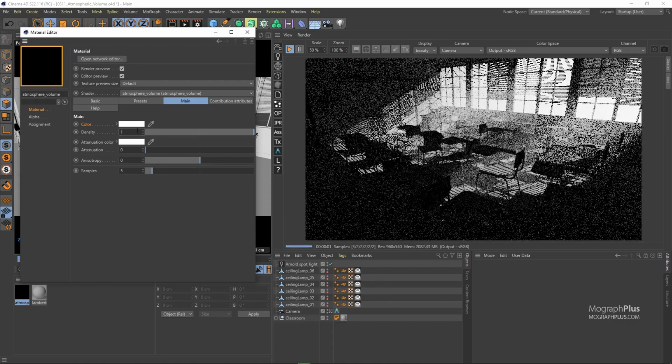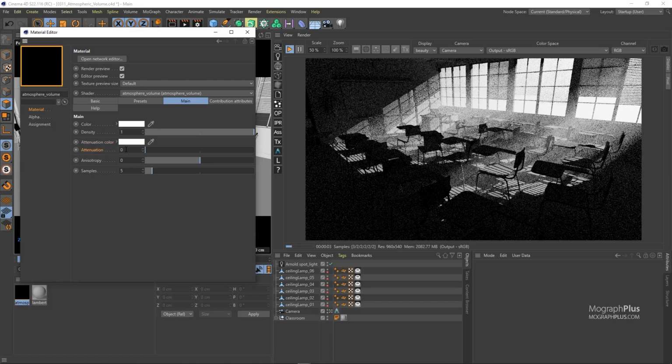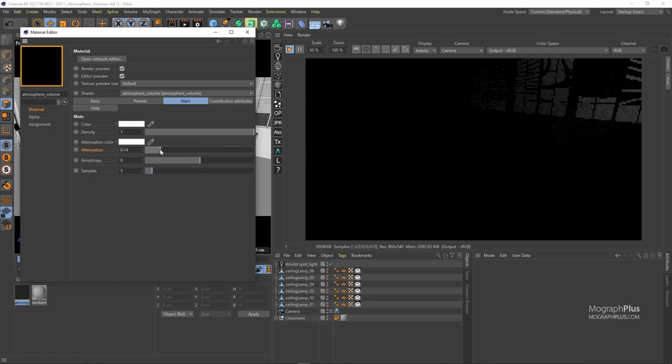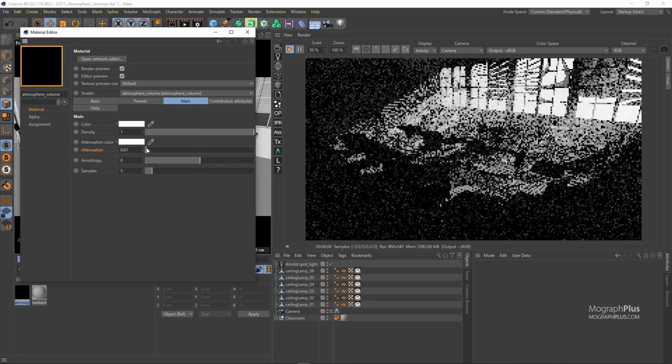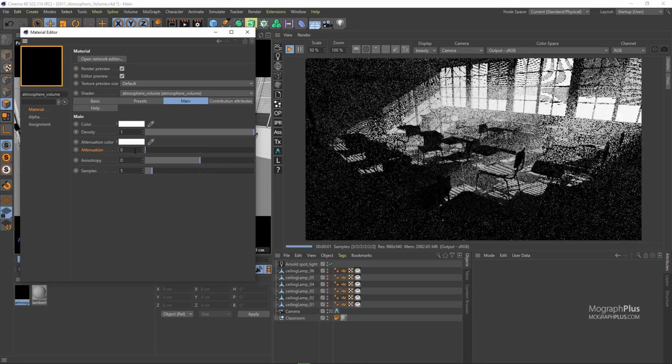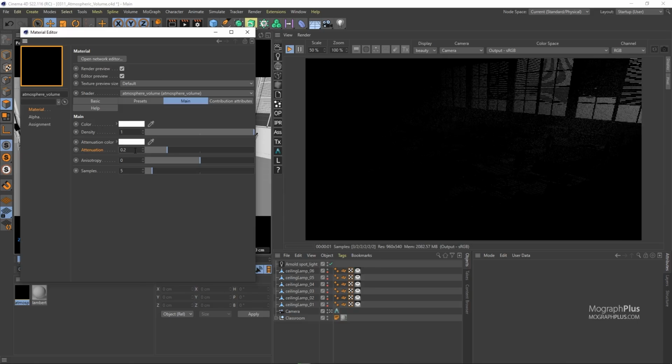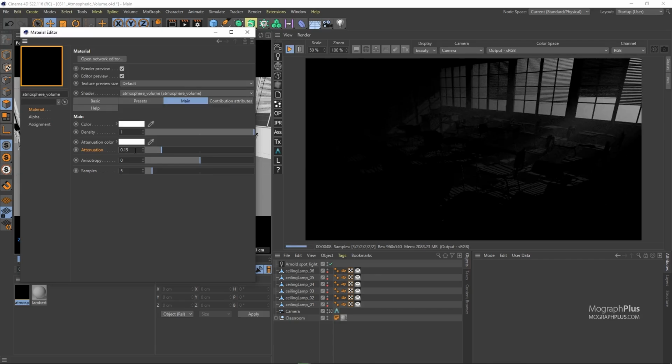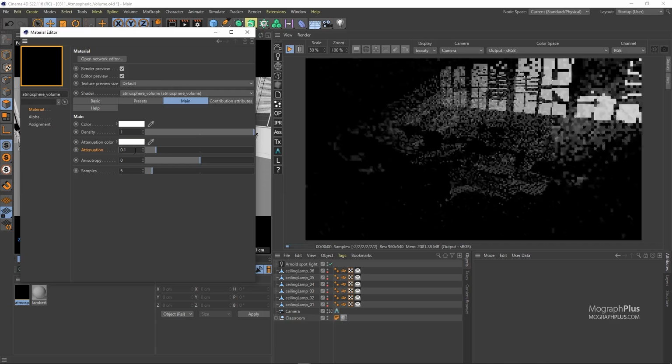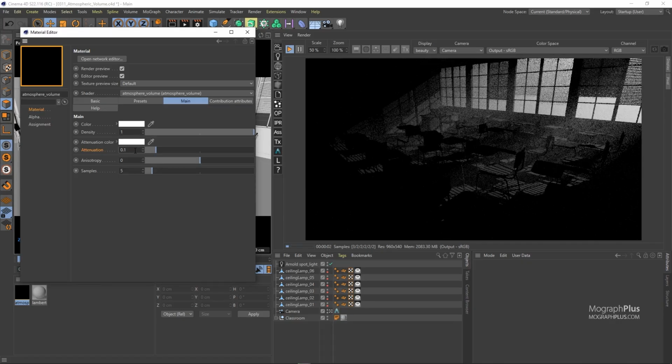Then we have these attenuation parameters. As I increase attenuation, the light will only travel through the volume for a short distance. And as I decrease it, the light travels longer distances. If I set the attenuation to something like 0.2, the light can barely travel through the volume. Let's try 0.15. And now the light can travel further through the volume. 0.1. Even more, and finally 0.